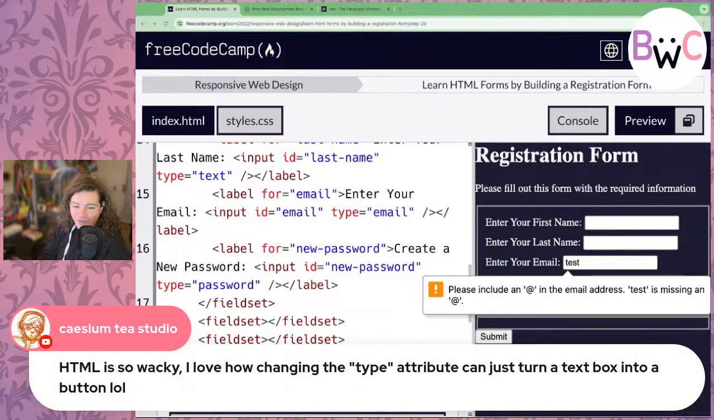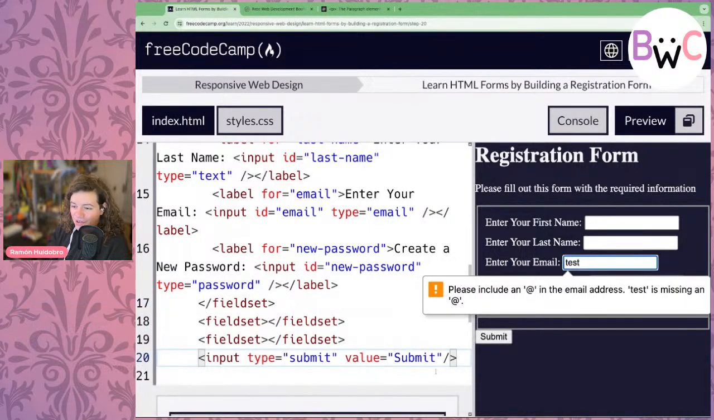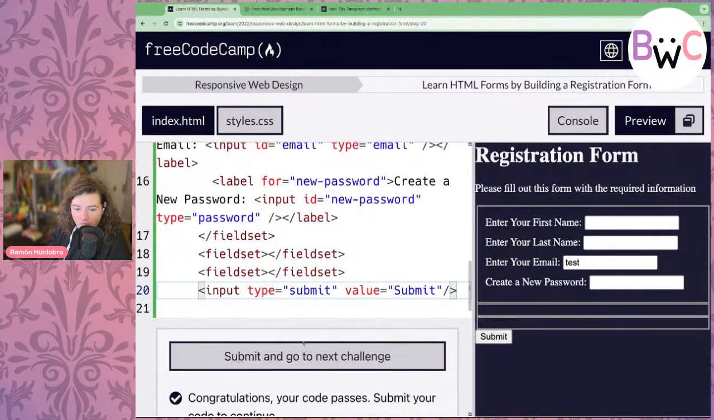Season says HTML is so wacky. I love how changing the type attribute can just turn a text box into a button. Yeah. Cool. So that looks good. Code test. Our code passes and we can keep going.